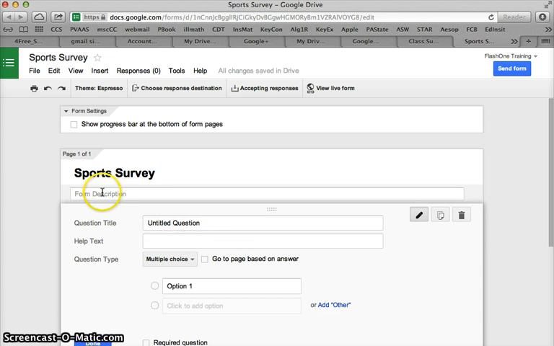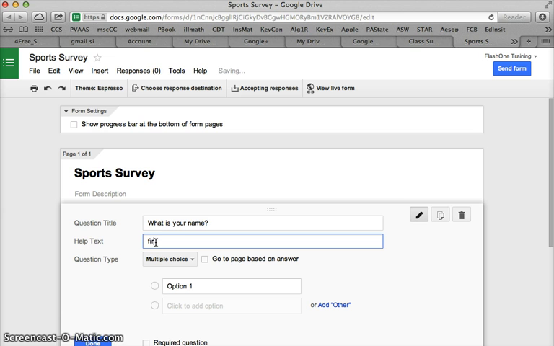So let's start. We could add a form description, but I'm not going to do that right now. Show progress bar at the bottom of form pages. That's self-explanatory if you have a really long form that you're making. Let's begin with the question of what is your name, because we won't know who's responding unless we ask for their name, because we're not going to know where the responses are coming from, because they're just linking to a form on the internet. Help text, let's say I want it first, last. You could help them, give them a hint, whatever.